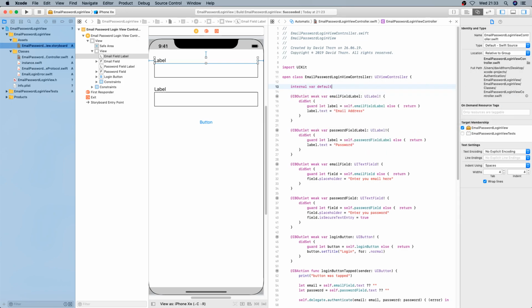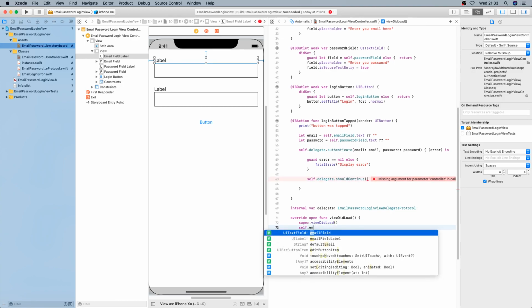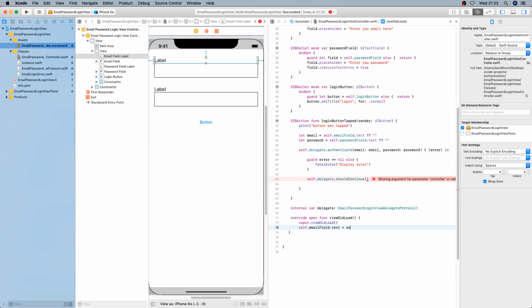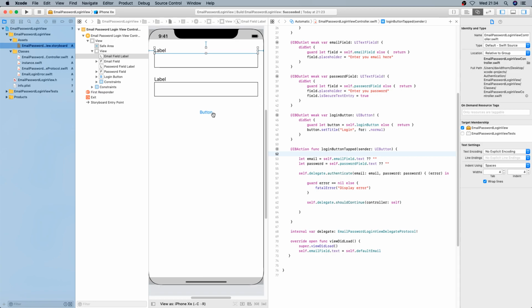And we also could have default email as well if required. So we'll set that, the email field text equals default email. This we then need to send self to. Yep, that's fine. Alright, we're pretty much done.